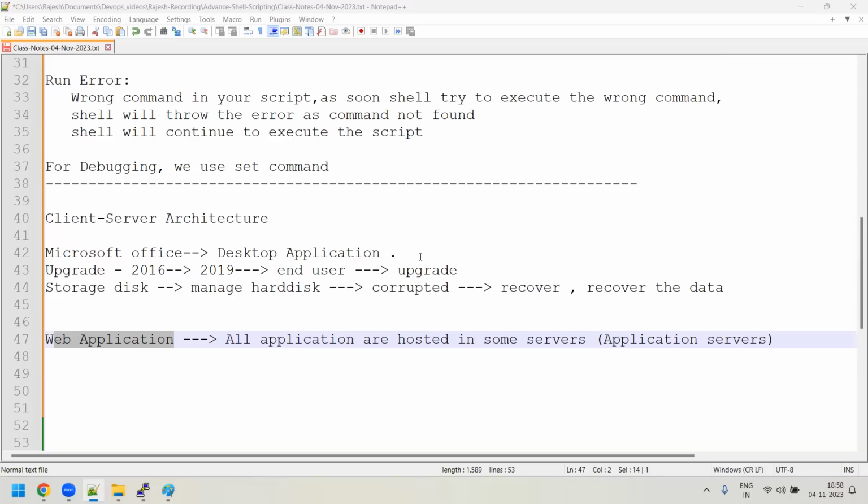Yes, sir, you have some doubt? Yes, Microsoft Office 365 is the best example for that, right? Yes, Microsoft 365, correct. You're right. So we have moved to it. Fine. Correct. So that's the reason, guys.